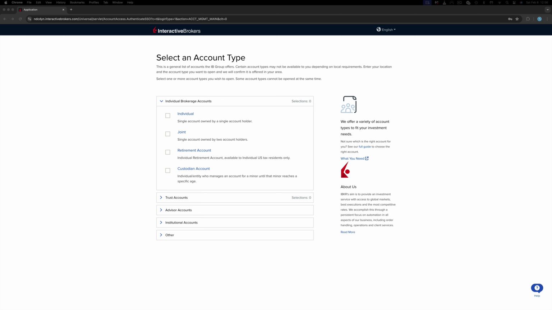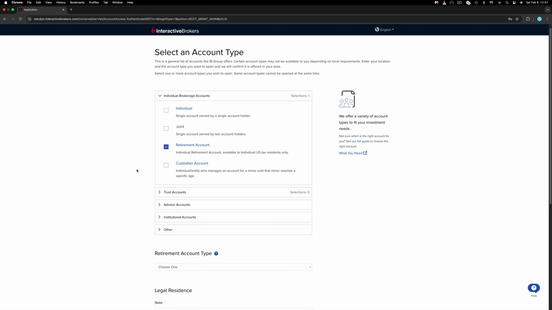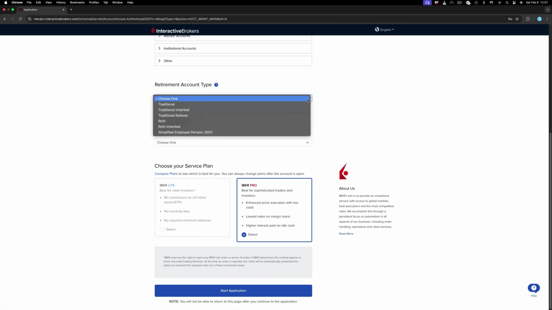If you're interested in a brokerage account, I have created a step-by-step tutorial on how to do so, which is identical steps, but if you still need assistance, just check the description and you shall find the link. Today though, we will proceed by opening a retirement account. So select that and scroll down and click on the Choose One tab.